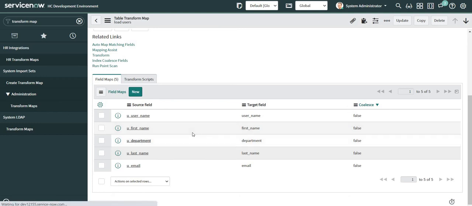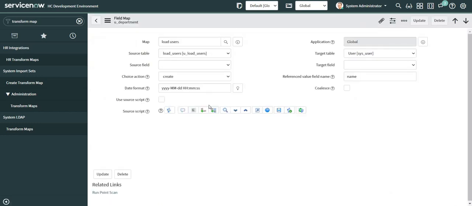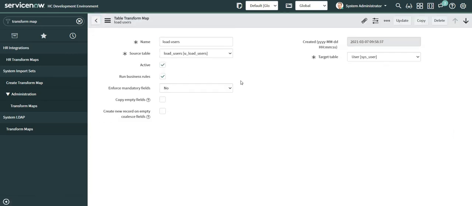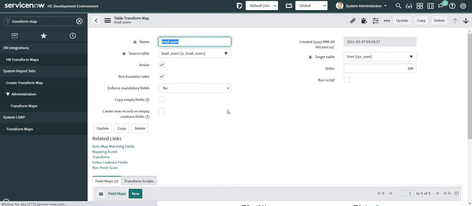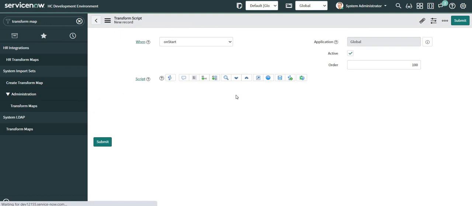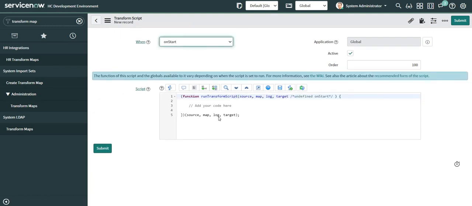And for the department field map, whatever is the name of the department coming into the imported data, I am populating in the name field of the department table. Now I'm going to head back to the transform scripts tab and click on new. Let's change when to onForeignInsert.